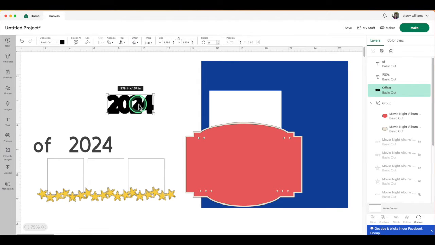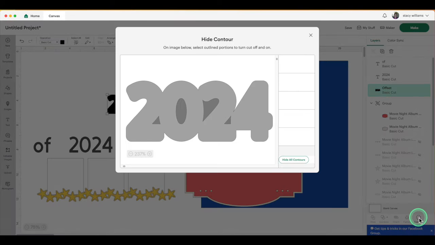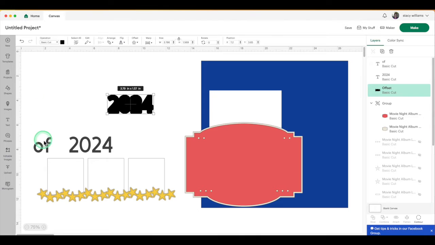So to do that, you want to click on it, go to the bottom right hand corner of Design Space and click on Contour, and then choose Hide All Contours. That's going to hide all these little pieces inside there. So choose Hide All Contours and then click on the X to close that. Do the same for the word "of."